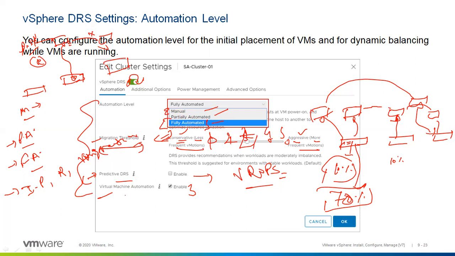Predictive DRS is a prediction based DRS. It's not a current DRS. In the current situation, a host gets much load, and I have set it to fully automated, so it will take the decision on the current situation. But predictive DRS will take the decision in advance on the basis of vRealize Operations analysis. Okay, your DRS migration will happen in advance itself.